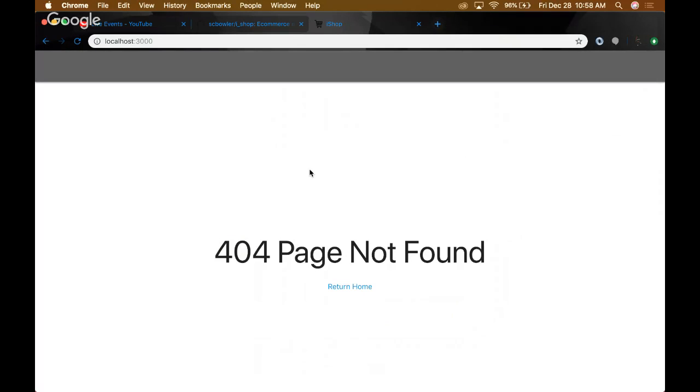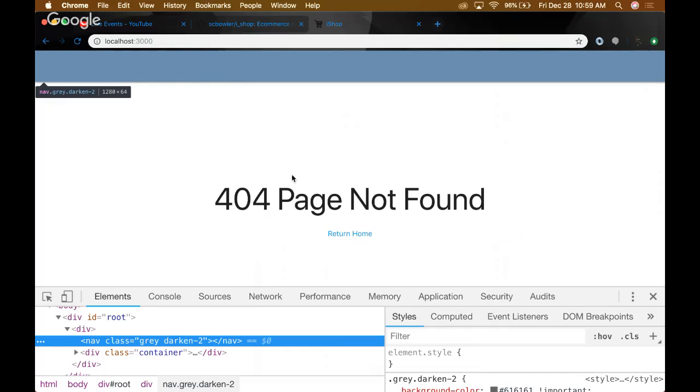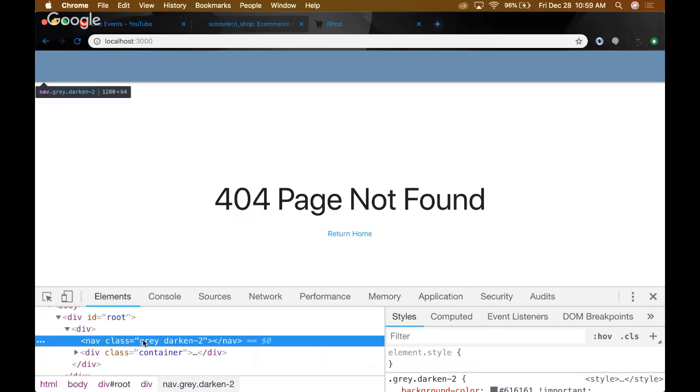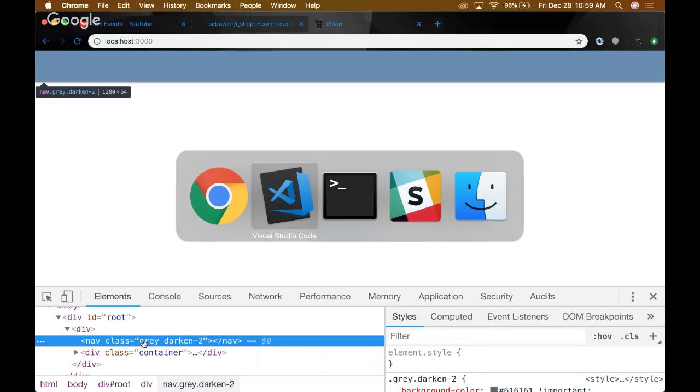So right now, all we have is the 404 page showing up. One quick thing to fix: this is a little bit off center because of the nav bar. The Materialize nav bar is always 64 pixels high. If we inspect it, we can see that it's 1280 by 64. So that's the height it always is. Since that's consistent, we could fix the centering issue by doing the following.